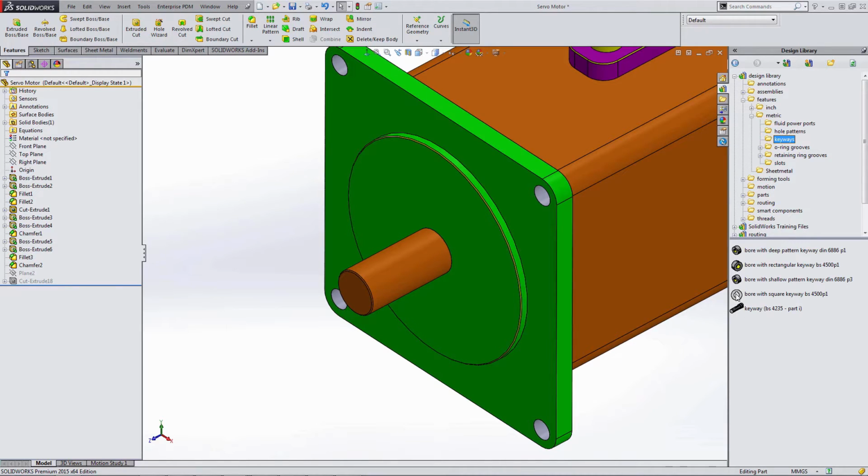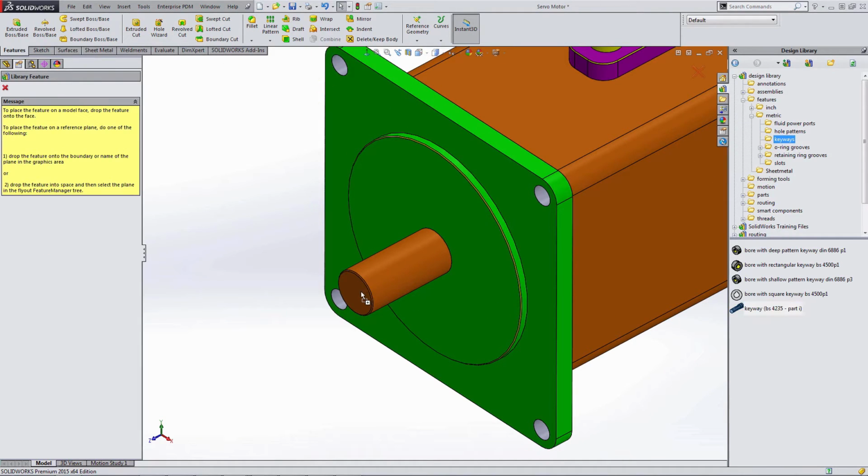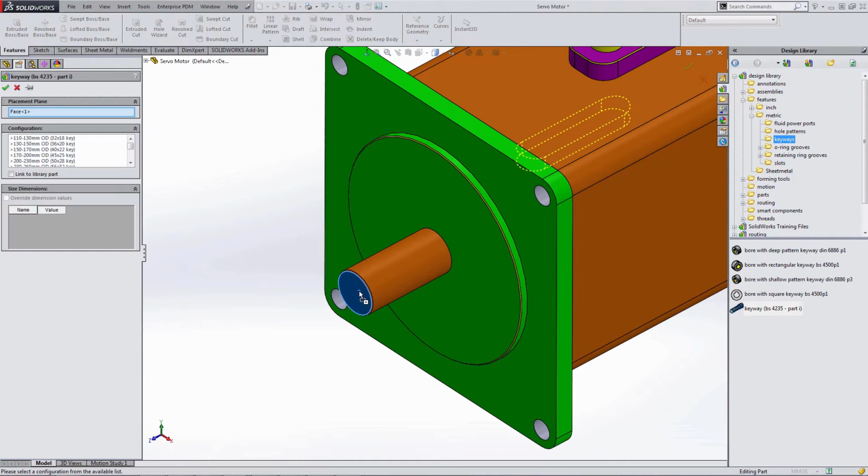Basically, we have the inner cutouts and we have the shaft cutouts. In order to do this feature, we just drag it out here. It says to place the feature, drop it on a face. Most shafts are going to have a face. We could use a plane also. Now, take notice that you'll see a keyway cutout. Notice that it's way back here in the motor, and this will be taken care of through the adjustment of some dimensions. So, standard shaft size here.